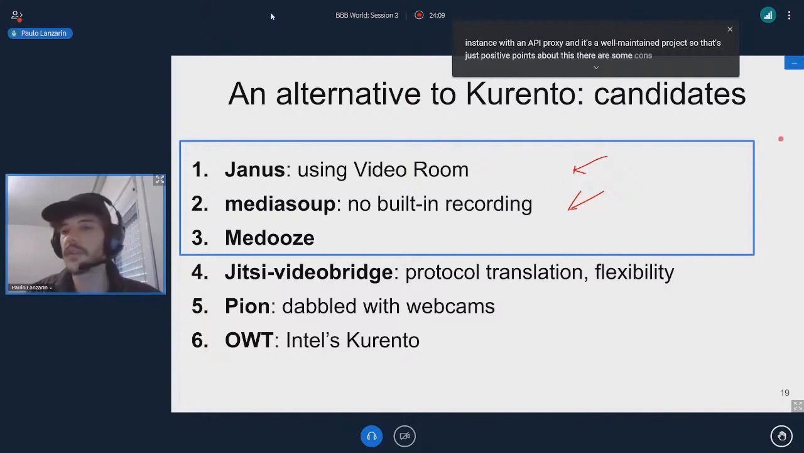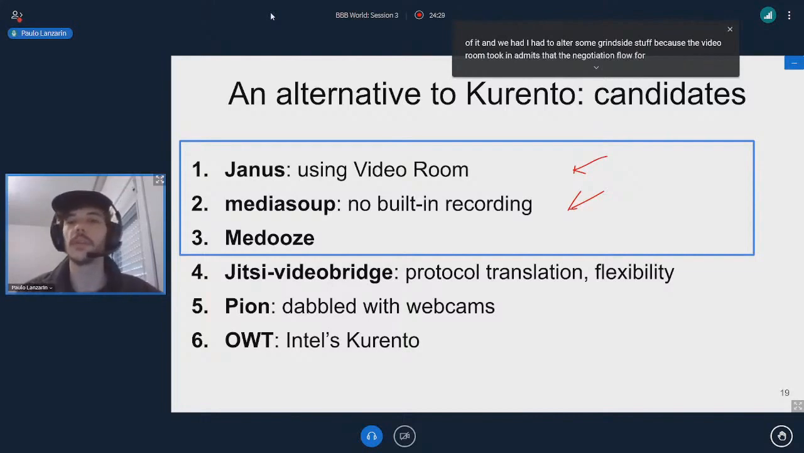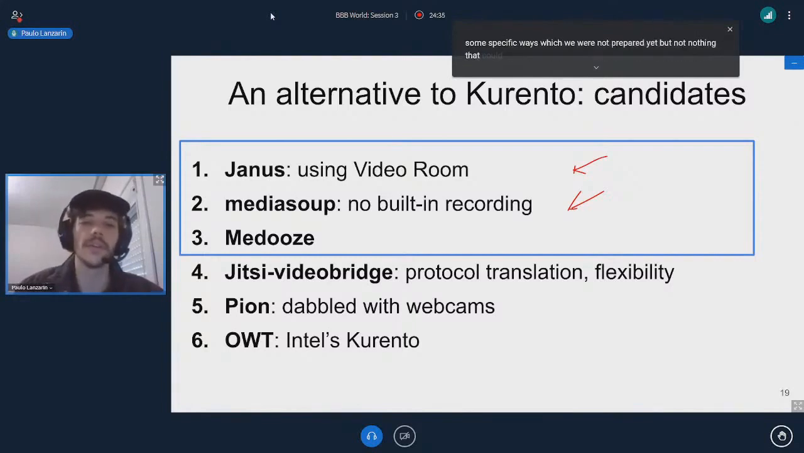There are some cons. Video Room is an opinionated plugin, so we have to follow its protocols. It's not that extensible unless you chain other Janus plugins on top of it. And I had to alter some client-side stuff because the Video Room plugin expects the negotiation flow for SDP to be done in specific ways which we were not prepared for yet, but nothing that couldn't be overcome.